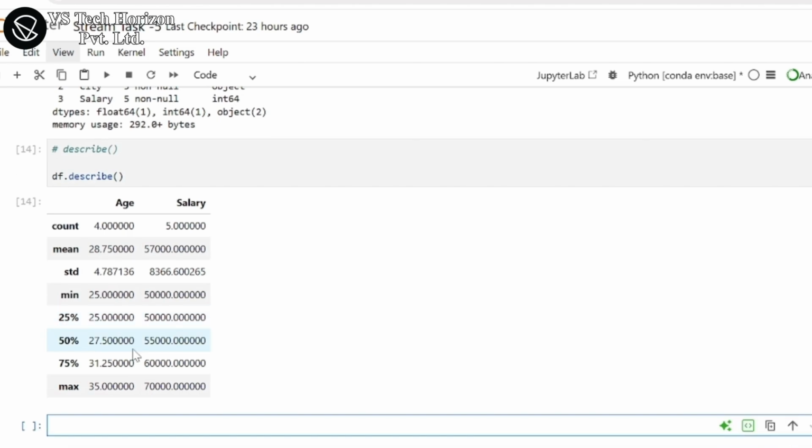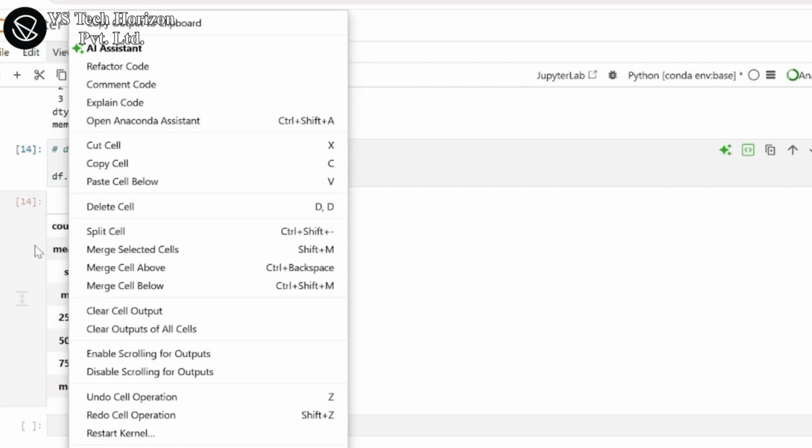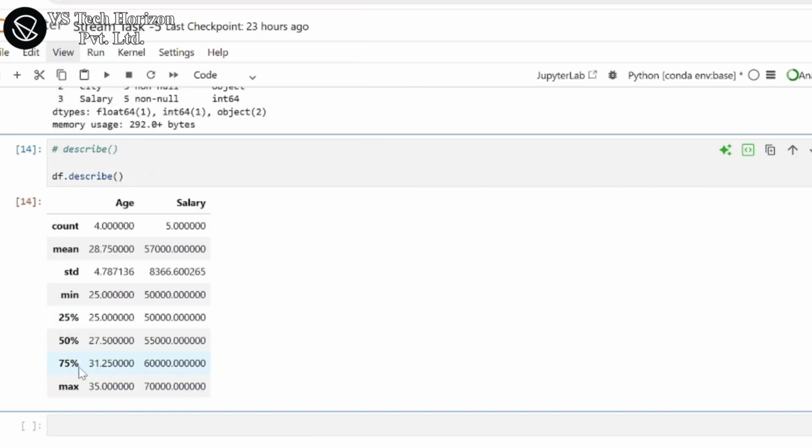Here, as you can see, we are being provided with the statistical information, and it has provided us with the distribution of data that includes the average salary, then standard deviation, along with min and max.